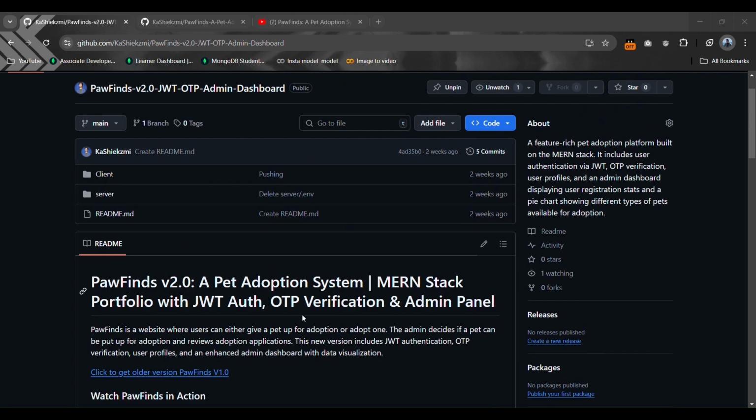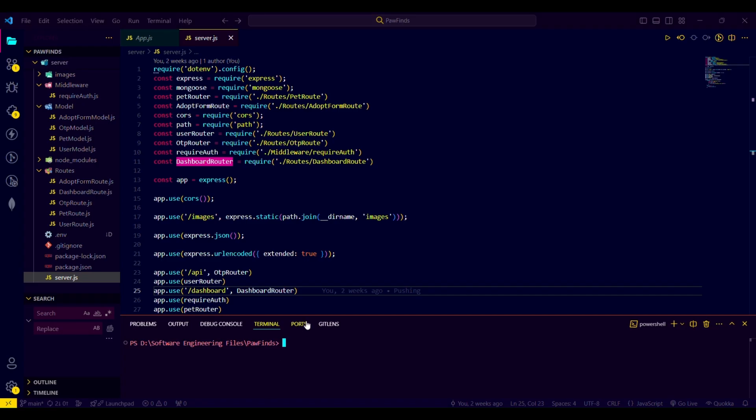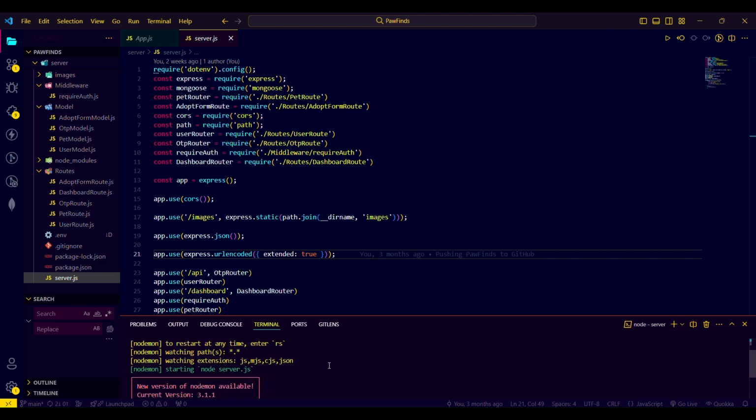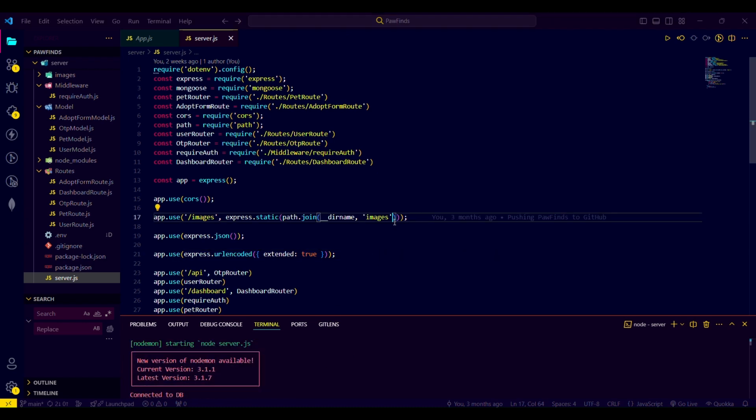Now let's dive into version 2.0 and I will start by launching the server and front end. Now let's get started by running the server. First we will navigate to the server folder using cd server. Once inside, we will start the server by running nodemon server. Nodemon is great because it automatically applies any changes we make to the server without needing to restart it manually.